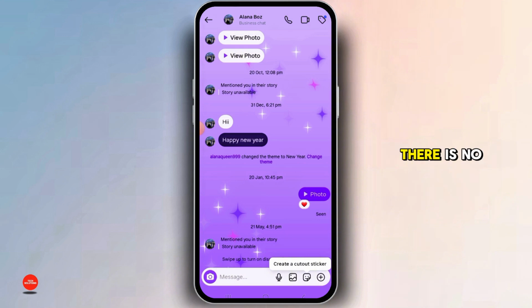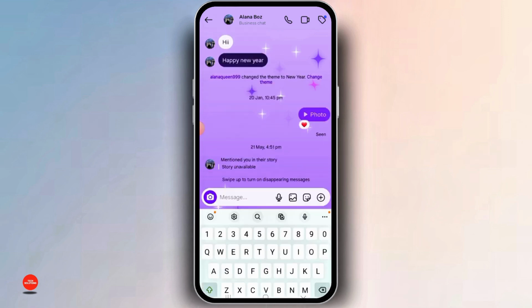Now, unfortunately, there is no direct way to delete Instagram chat from both sides. However, you can still delete messages.